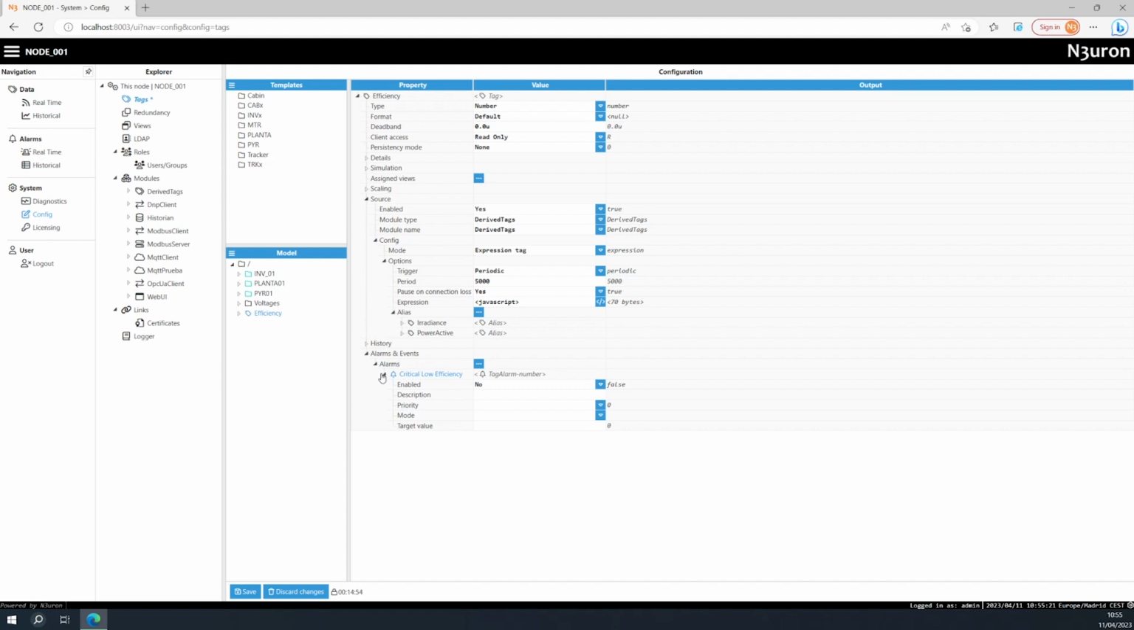The enabled parameter allows users to enable or disable the evaluation function for the alarm condition, so let's keep this enabled. The description field allows you to provide additional information about the alarm. In this case, we will enter efficiency under critical values, so that users can understand what is happening when the alarm is active. The priority parameter specifies the priority or severity level of the alarm.